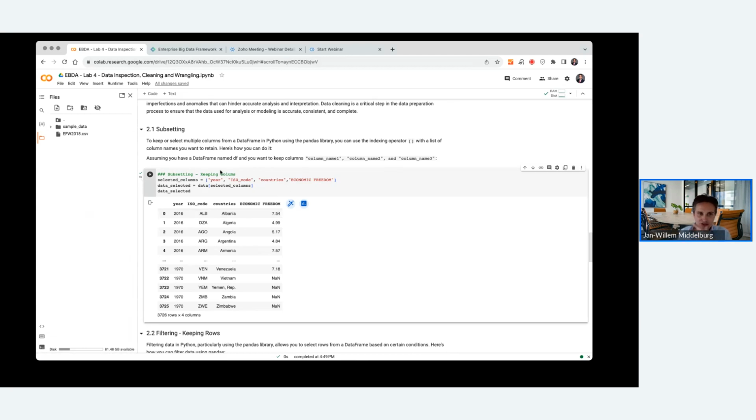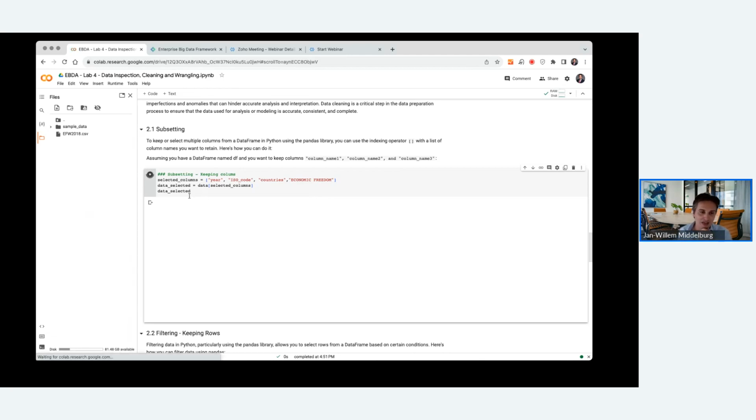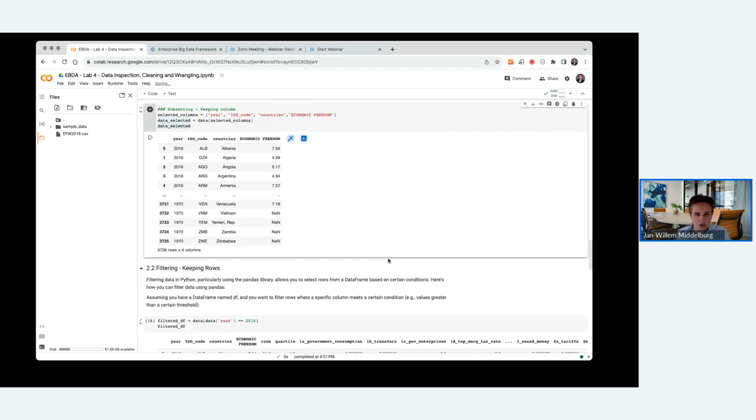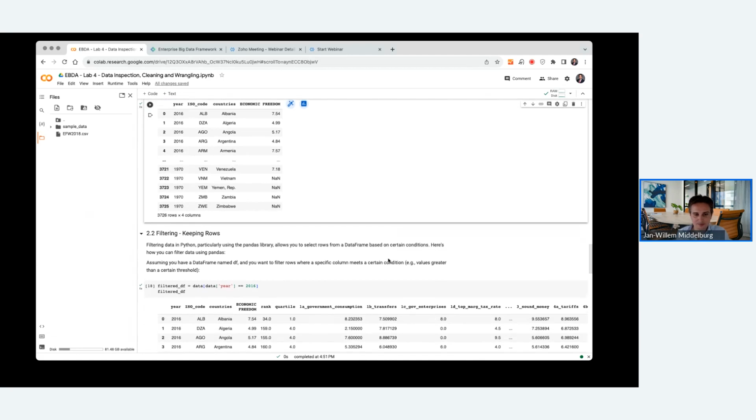So what I've done in this subsetting exercise is to look just at what is the year, the ISO code, and the country code, and what is then ultimately the economic freedom score. So if you want to do a summary report, that might be sufficient, and it will greatly speed up all your processing. So by running that, I'm saving that into a data selected variable. It shows the elements, but only keeps the economic freedom scores for that specific element.